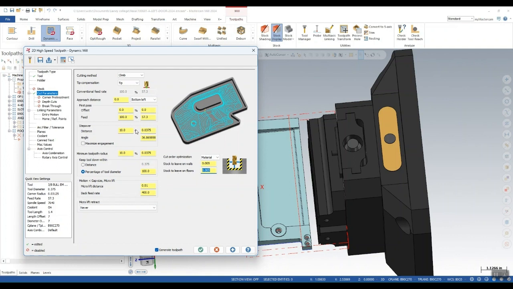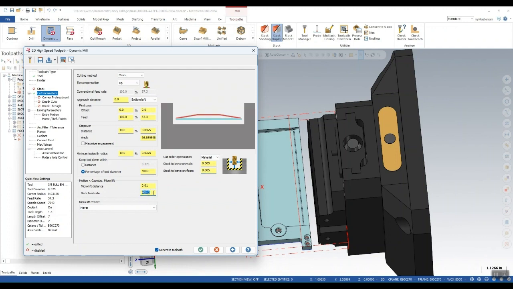Okay, check your numbers here. The back feed rate. I think the Mastercam default is 100, so that's going to go a little slower. So 400 is better. This is for when the dynamic finishes its cut and it goes back to start another cut. That's what that feed rate's for.